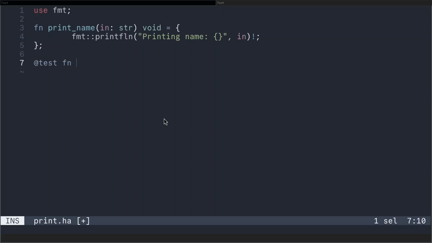So let's go ahead and make a function, and we'll call it test print, okay? You can see this looks like any other regular function. This is the syntax for it. You have to define it with the fn keyword, and again, you can name this whatever you want. That doesn't matter, okay?